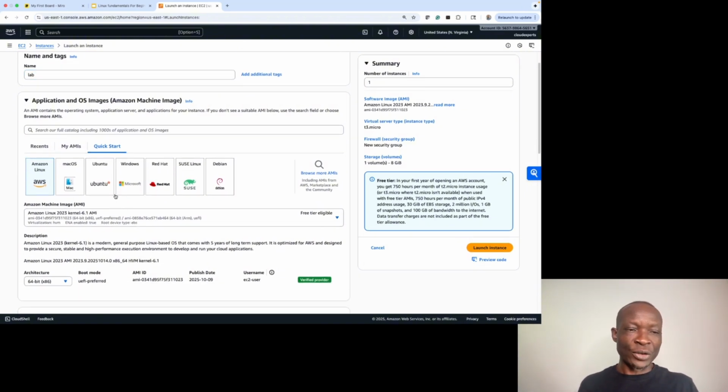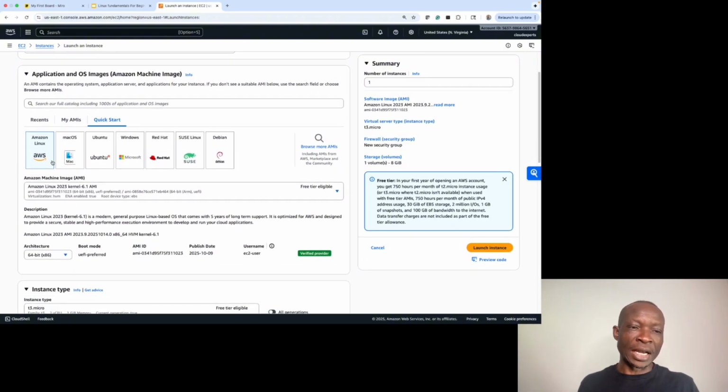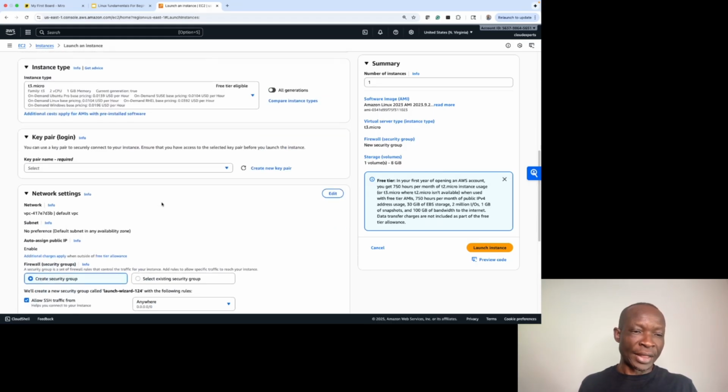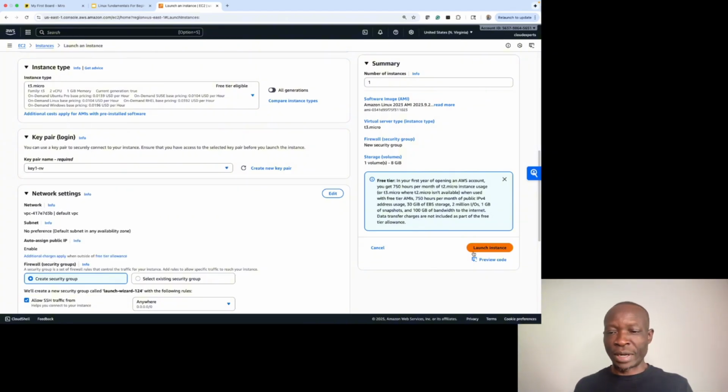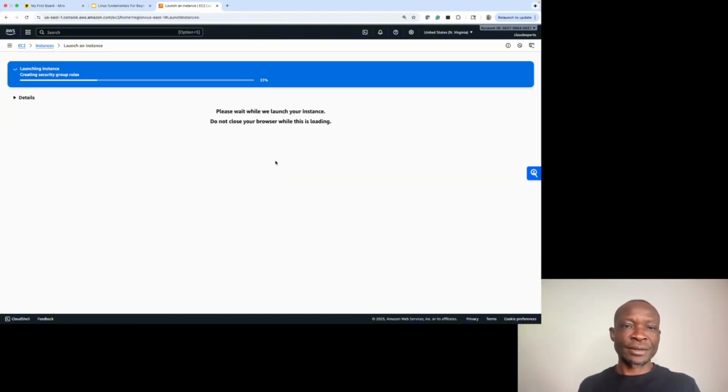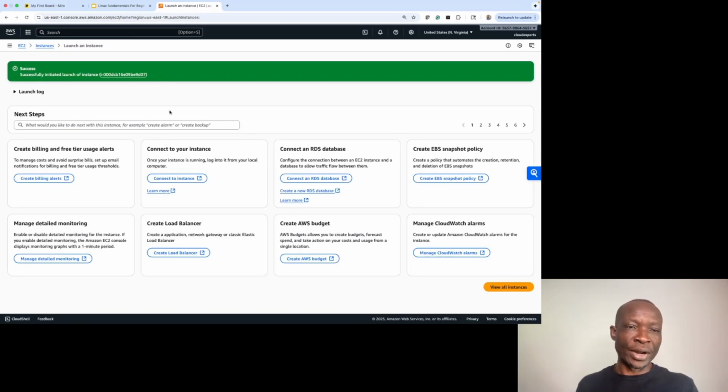Okay, if you haven't used AWS before, I'm basically going to select my AMI, and then I'm going to leave most of this as default, and I'm going to select my key here, and that's all I need really. I'm going to launch this instance and wait for it for a few seconds, and it should be ready.